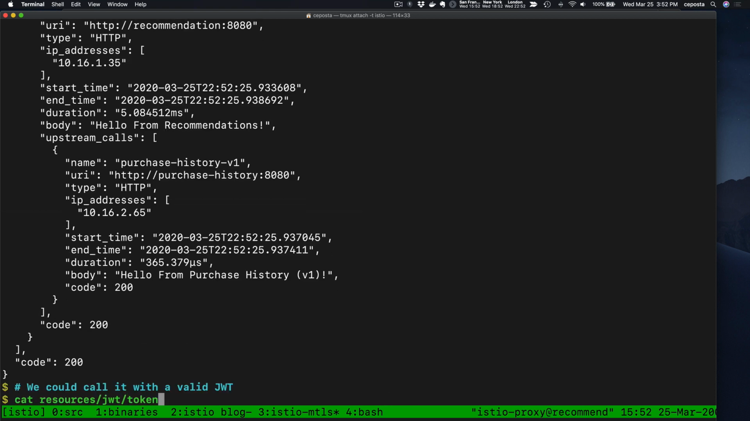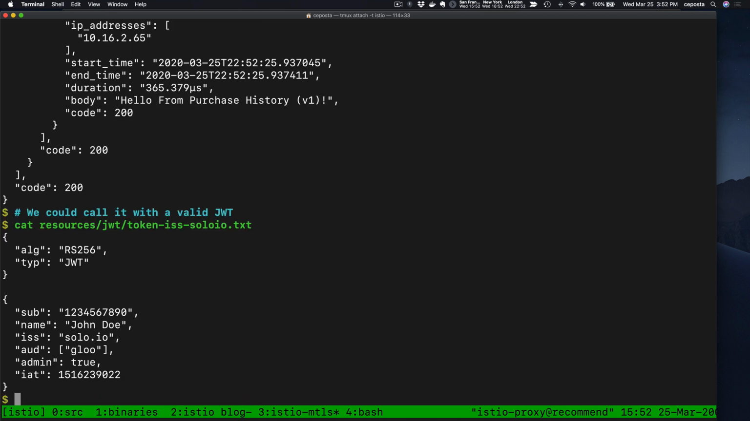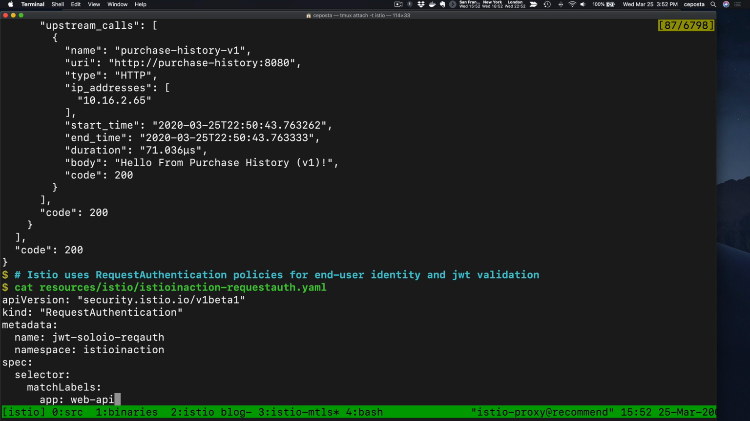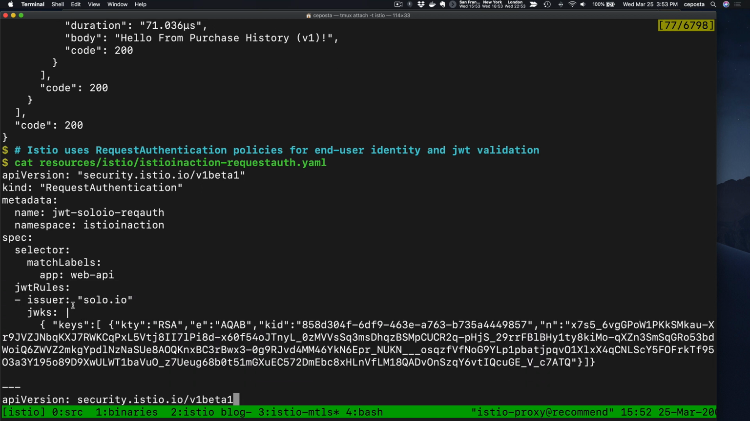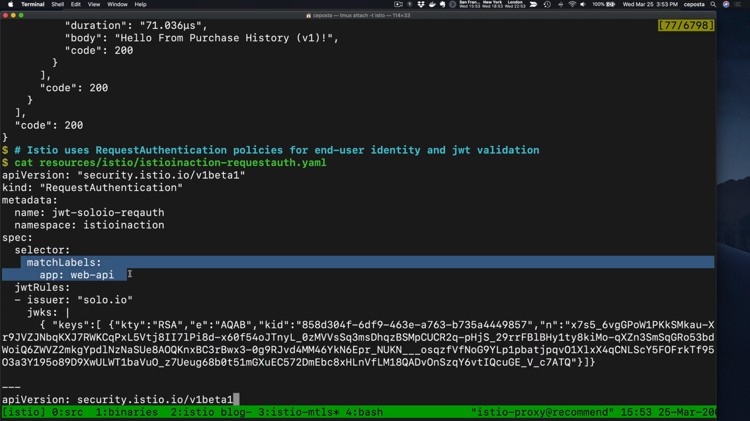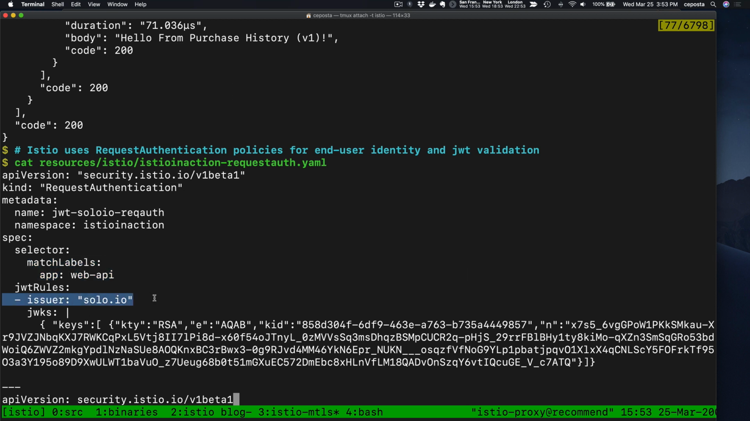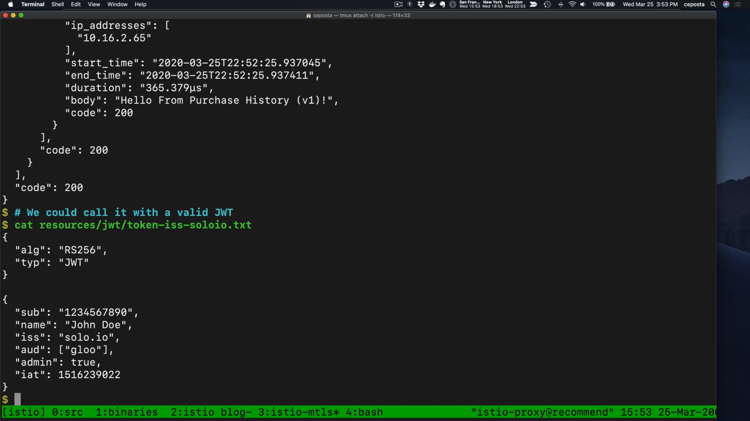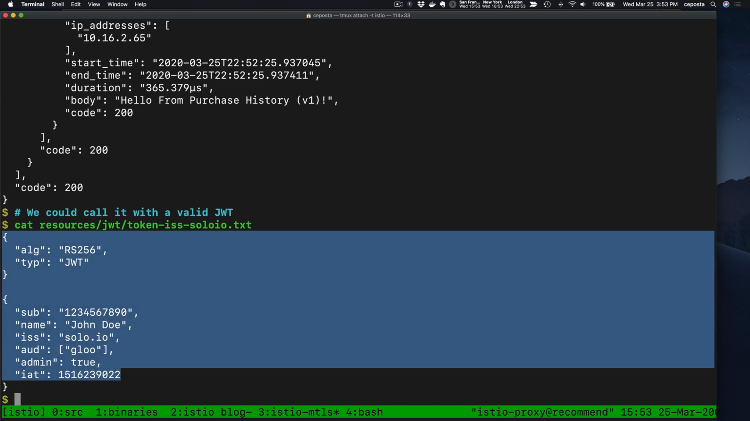What we can do is pass a valid JWT along with the request. And if we come back and take a look at our request authentication, what we're going to enforce this on is the web API workload. The JWT has to be issued from Solo and can be verified with its public key using this public key. And so this is the JWT we'll end up using. Obviously, we'll convert it into a proper JWT.